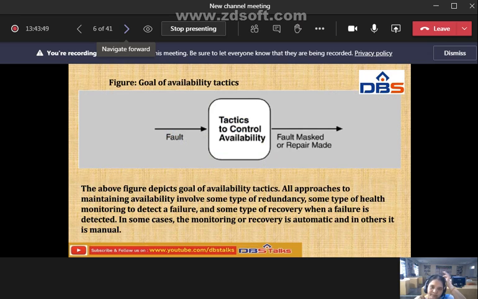Next, this is the goal of availability tactics. So, what is the goal of availability tactics? The availability design decision concerns what happens when faults occur. Faults become failures. When faults occur, what do we need to do to control availability? After controlling it, the fault is masked or repaired. So, compulsorily we need to identify the faults and recover or repair them within a time.